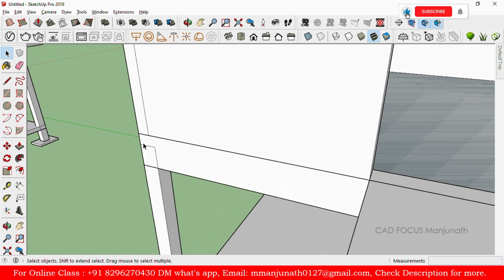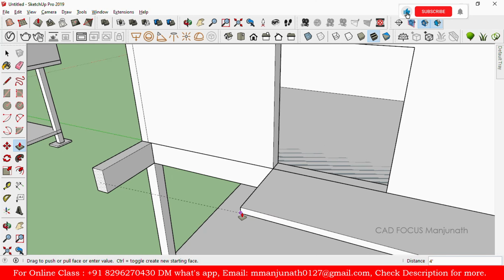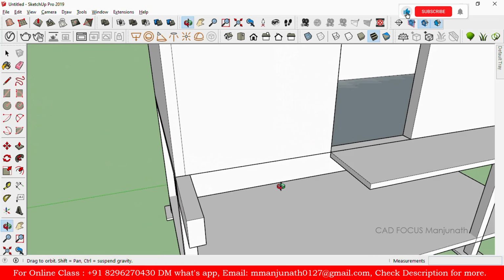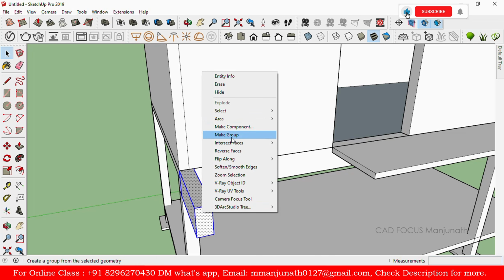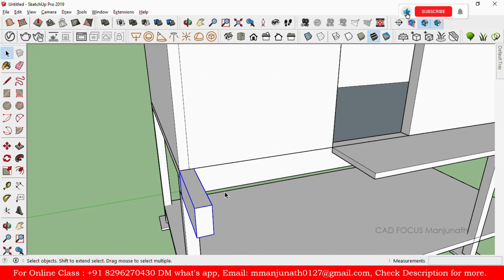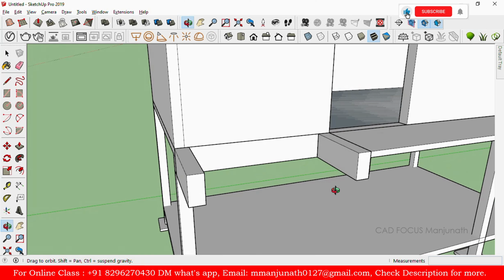So to create that, first I have to create a beam bottom. Four feet height. Okay, and then create it in a group, and also the same beam bottom should be copied to the opposite side.